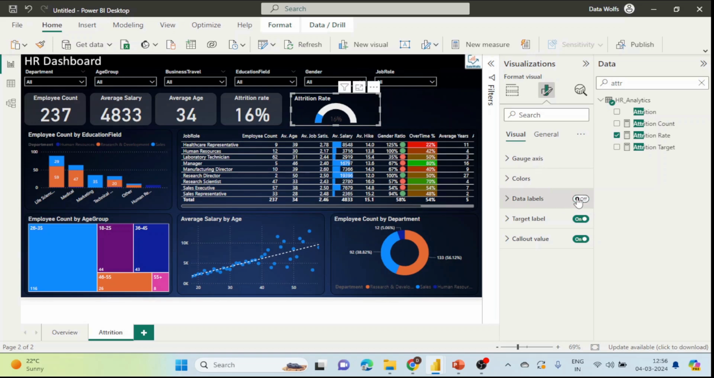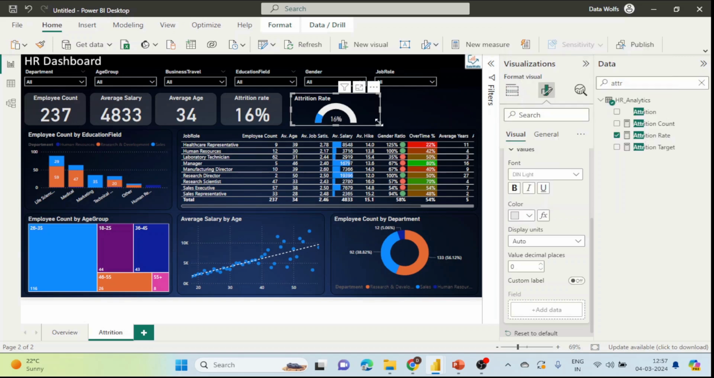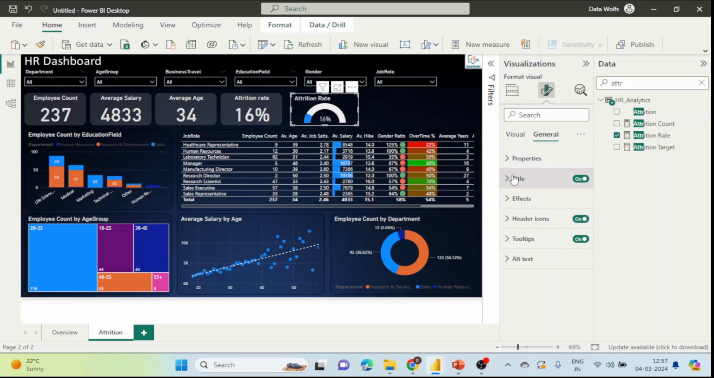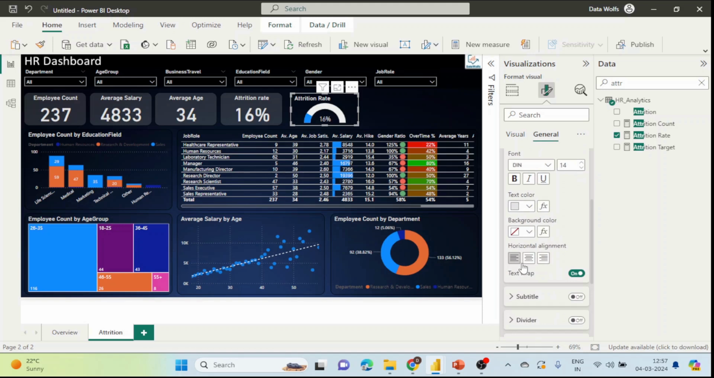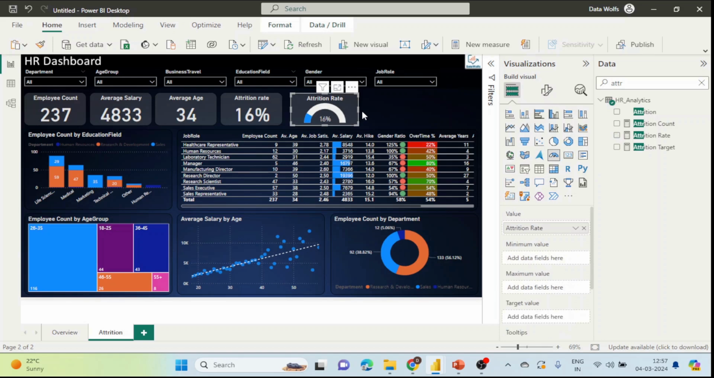I will remove the data labels. For call out value, I will change the color to gray. It is 16%. Now I will change its title to attrition rate, and center it. Let's change it to this. This is looking nice now. I will make it bolder, or it is fine.